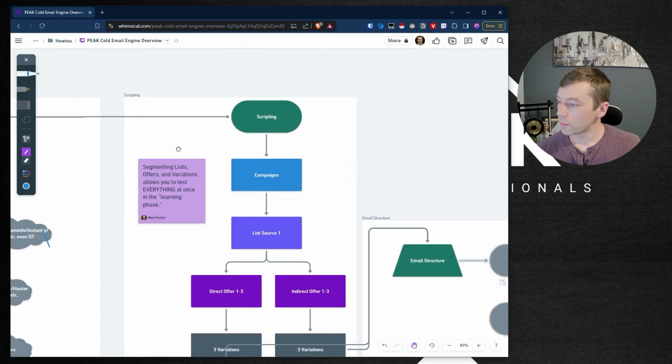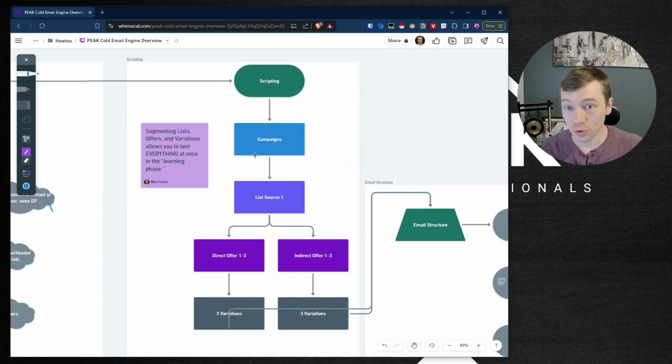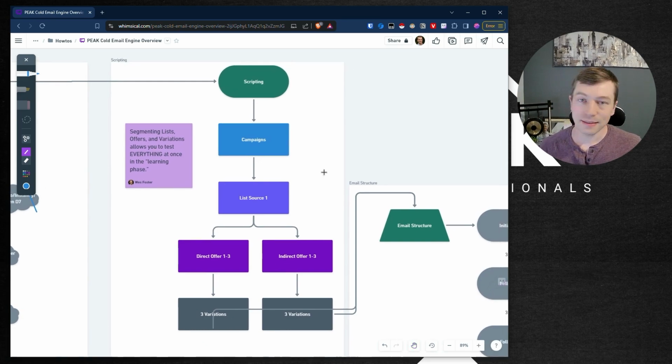Okay, from there, we want to move over to scripting. So we have time to do this. We know what we're going to offer them. We have our list. Now we need to start writing campaigns. And this is what will separate you from everyone else sending cold email.